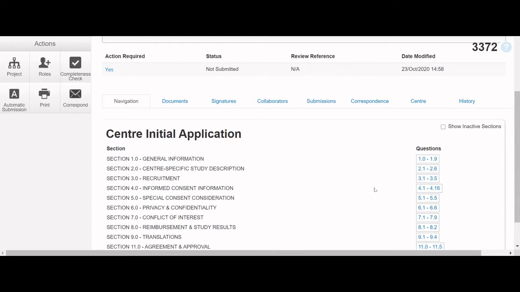When navigating a form, you may notice that some section numbers and question numbers appear to be skipped. This is because CTO Stream uses smart forms to ensure you only need to answer questions that are applicable to the research you're doing. You can always display the inactive sections by clicking the Show Inactive Sections checkbox at the top of the Navigation tab. To open a section of the form, click the blue question numbers that correspond to that question.